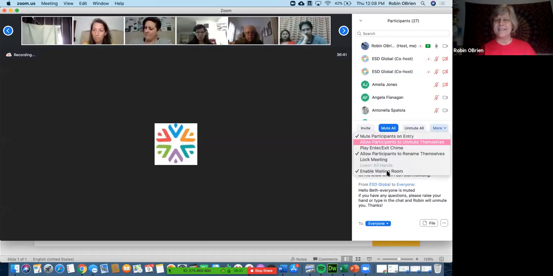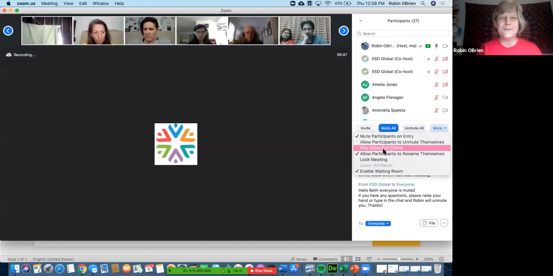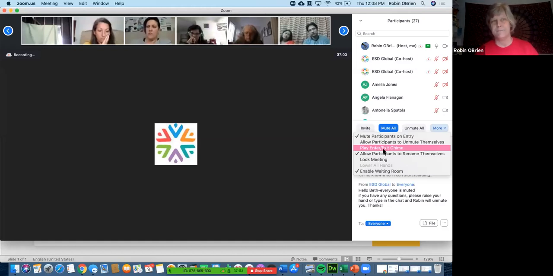Other pieces in here that will be useful to you, this play enter and exit chime. I don't use that because I find it distracting. If every time somebody comes or leaves, there's a little chime that goes off, that's distracting to me. So I choose not to use it. There are people who do enjoy using it, and to my best knowledge, only the host and co-host can hear that chime.